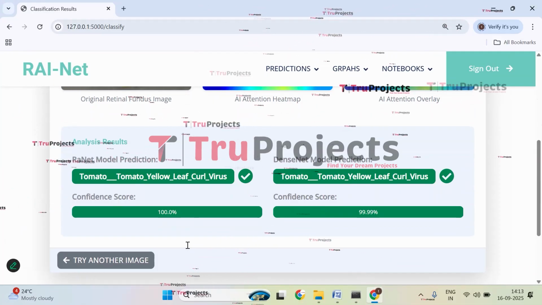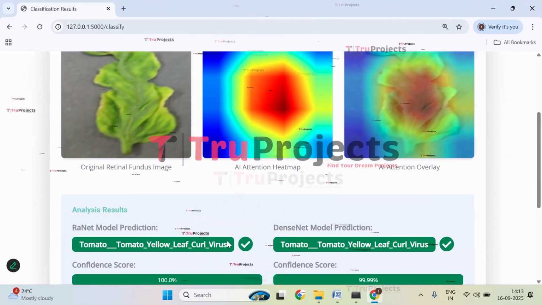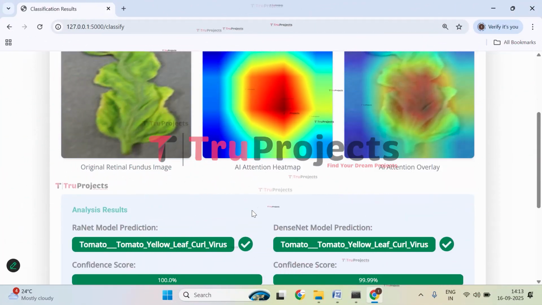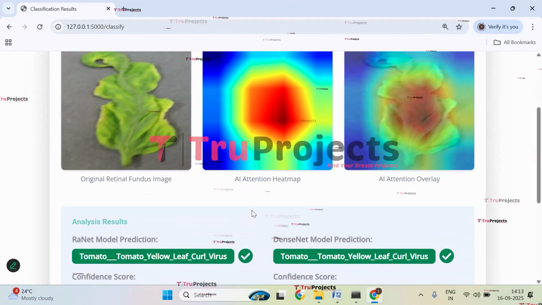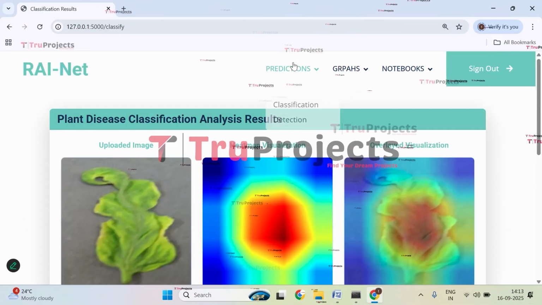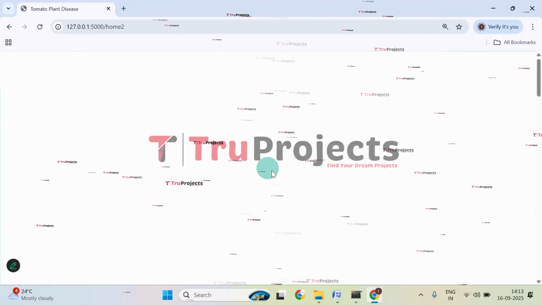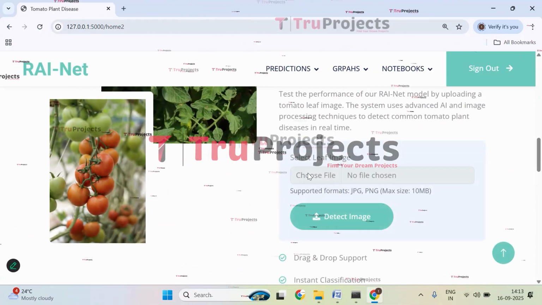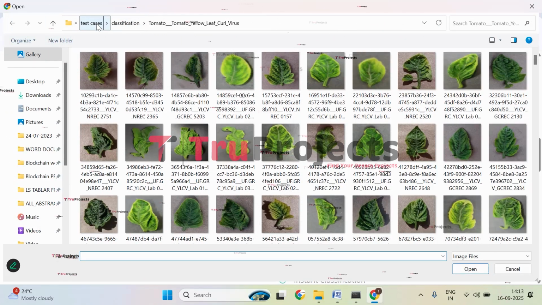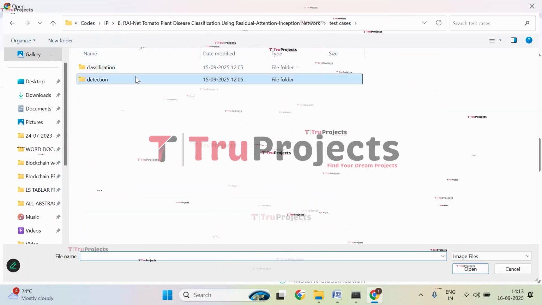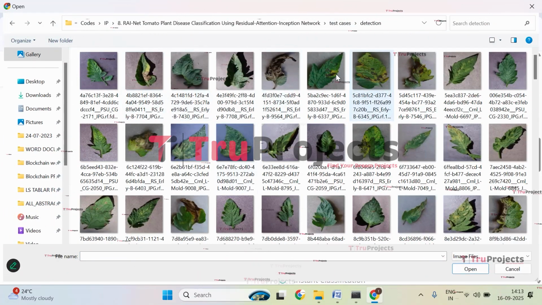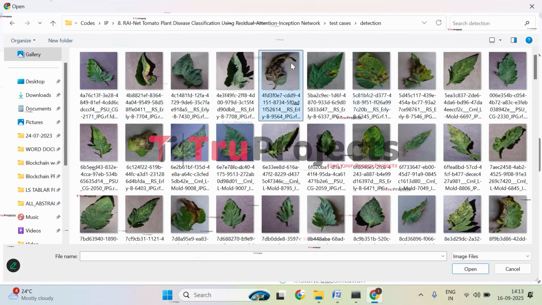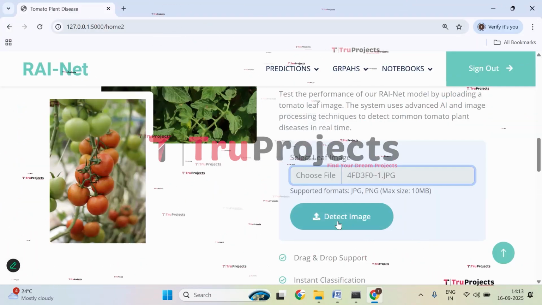As of now, you have just seen what disease the tomato plant has. Now let's spot the area where the disease is present in the leaf. For that, we are supposed to do the detection. So open detection. Click on choose file. Get back. Get back to test cases. Open detection. So you can select any image of your choice. Let's open this one. Click on detect image.